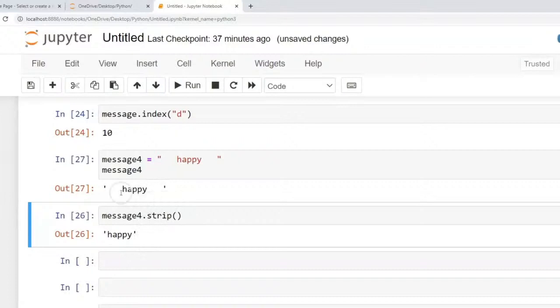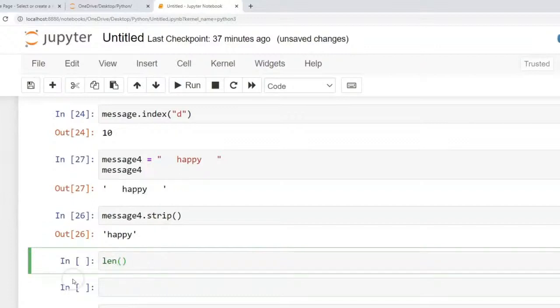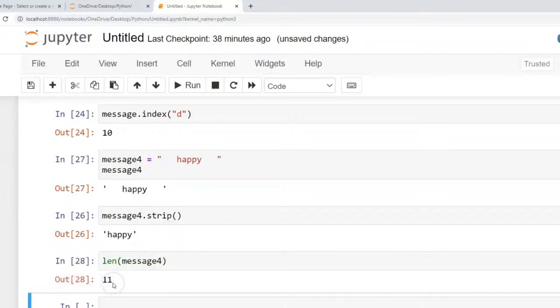And we can confirm also that there are spaces by using another method, which is the len function. So if we pass the variable message 4 and execute, it tells us that there are 11. What the len function does is it tells us the total number of characters within the parentheses. So right now we know that message 4 is happy, but we have the 3 leading and the 3 trailing spaces. Happy itself is 5 characters, but because we have 3 leading and 3 trailing spaces, it makes all the characters 11. So we can confirm again that the leading and the trailing spaces are counted.